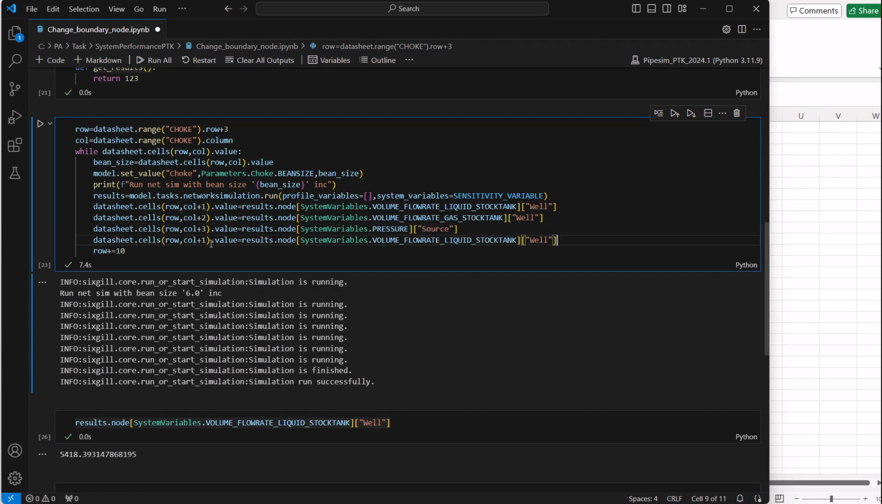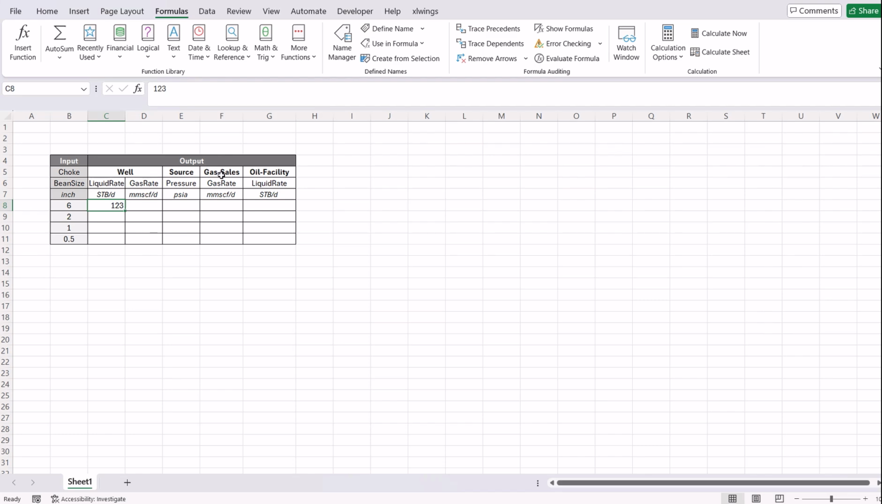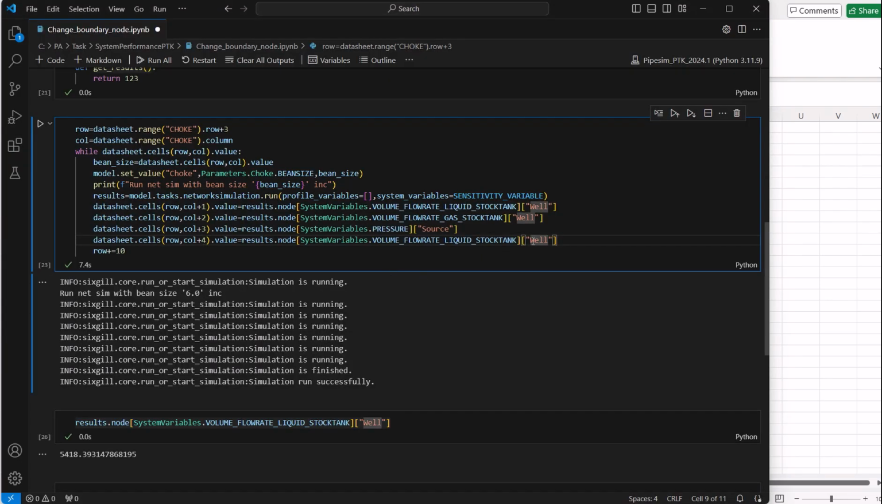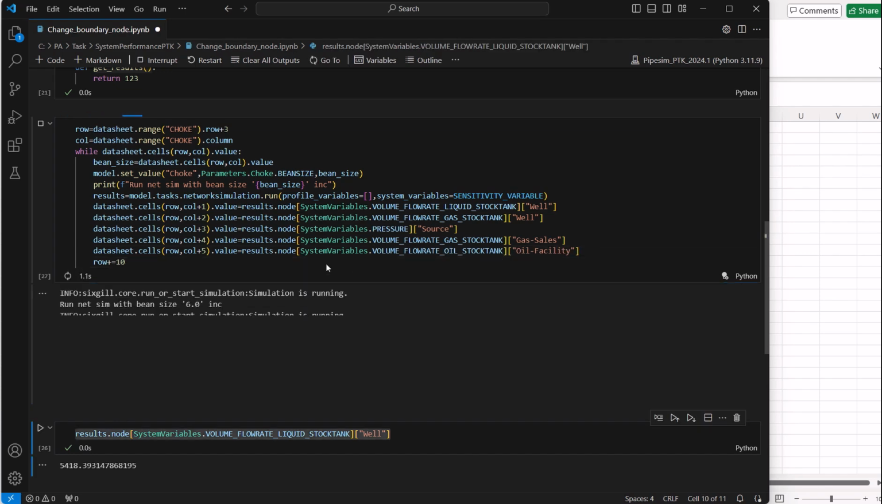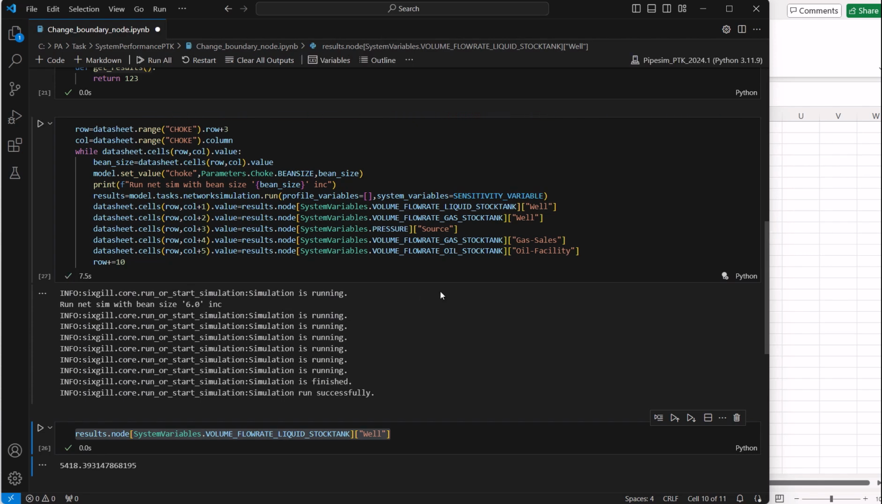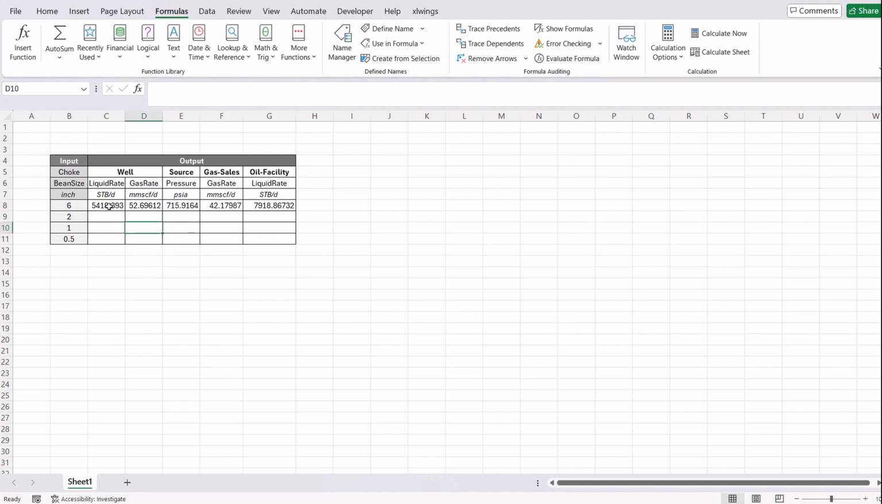And then I need to report for the next one column for gas sales. Do the gas sales. And I need to report the gas stock tank. And the last one, column 5, I need to report for oil facility. I need to report the oil stock tank. So I'm ready to run the simulation. Let's do it one more time. Okay, the simulation is finished. Here we can see that the values are reported here.